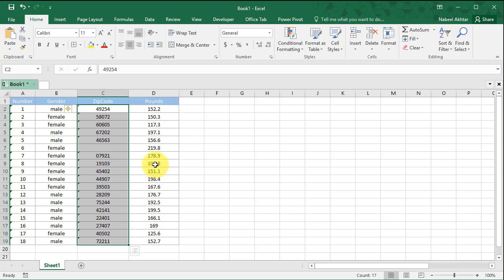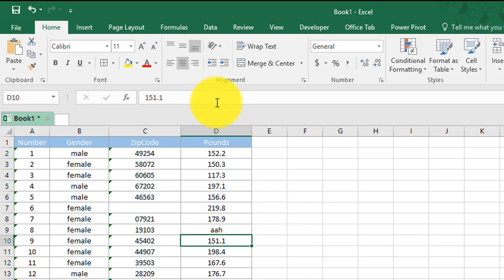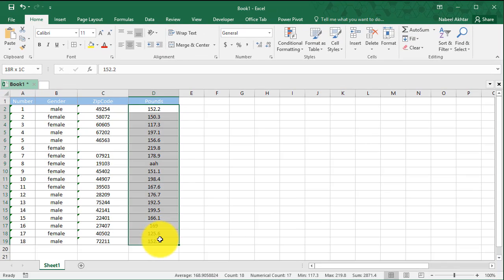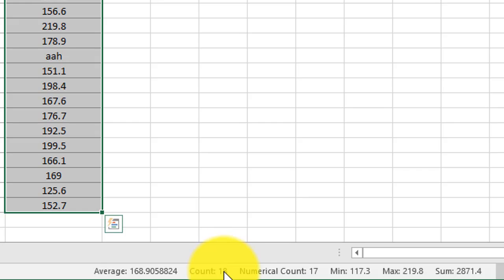So let's go ahead and try one more thing. Here, I'm going to go ahead and type in some text and I am going to select the data. What will happen now is the count and the numerical count will be different. There are 18 cells that have information, but there are only 17 cells that have numeric data.